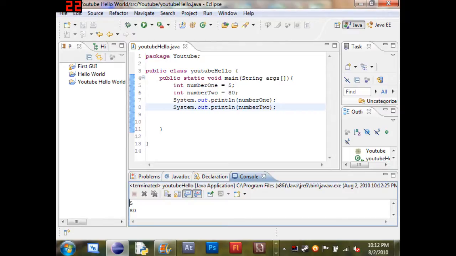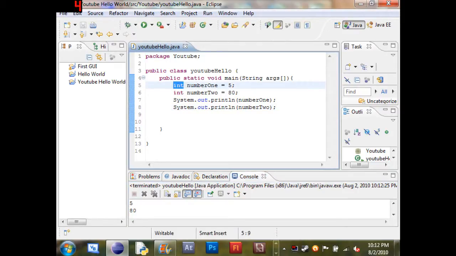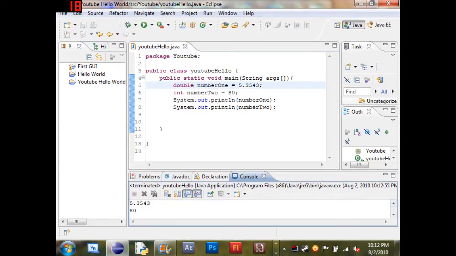So these are variables called integers, which is just any whole number on the number line. It can be negative, it can be positive, but I can't remember how many places it can hold, but it can be a pretty big number and you won't have any problems. You also have double. Double can hold any decimal place, so we can do that. And then when we run the program, you can see it displays 5.3543. So double's decimal place.